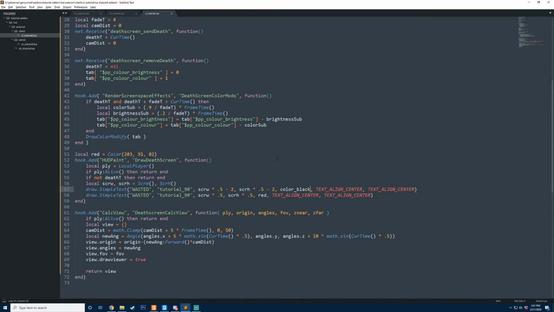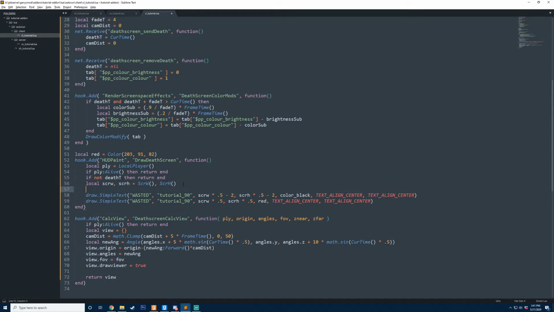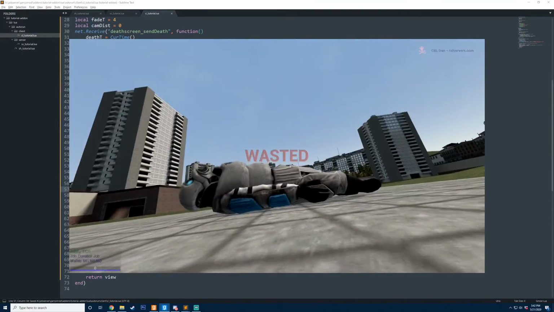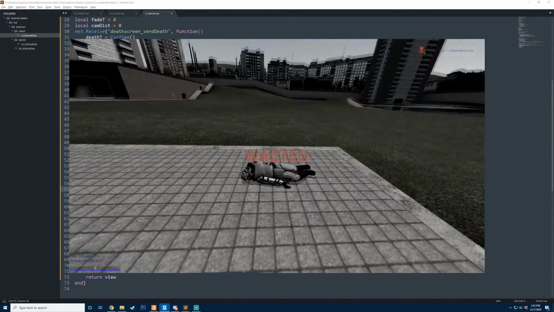Cool. Okay. So now what I want to do is have this text fade in. And so there's many ways to do this. One way to do it is by doing surface.SetAlphaMultiplier. Okay. If I go ahead and just set this to 0.5, just to give you an example here, you can see that the text is at 50% opacity.